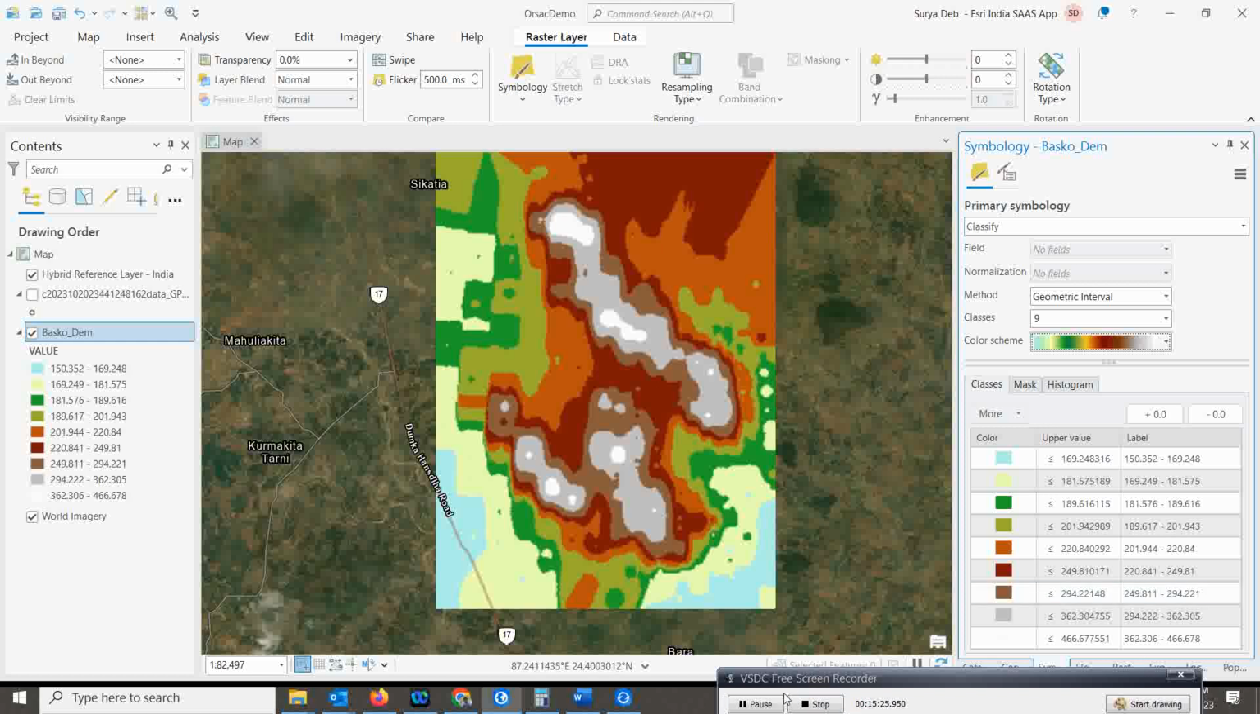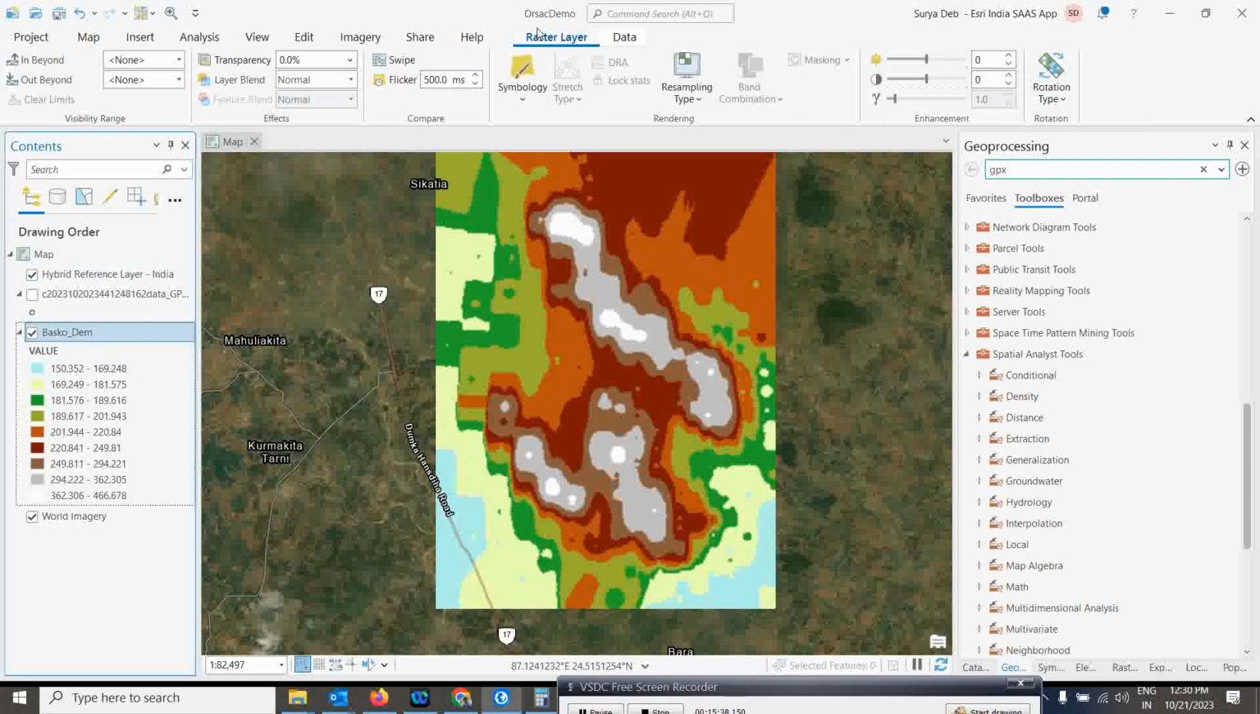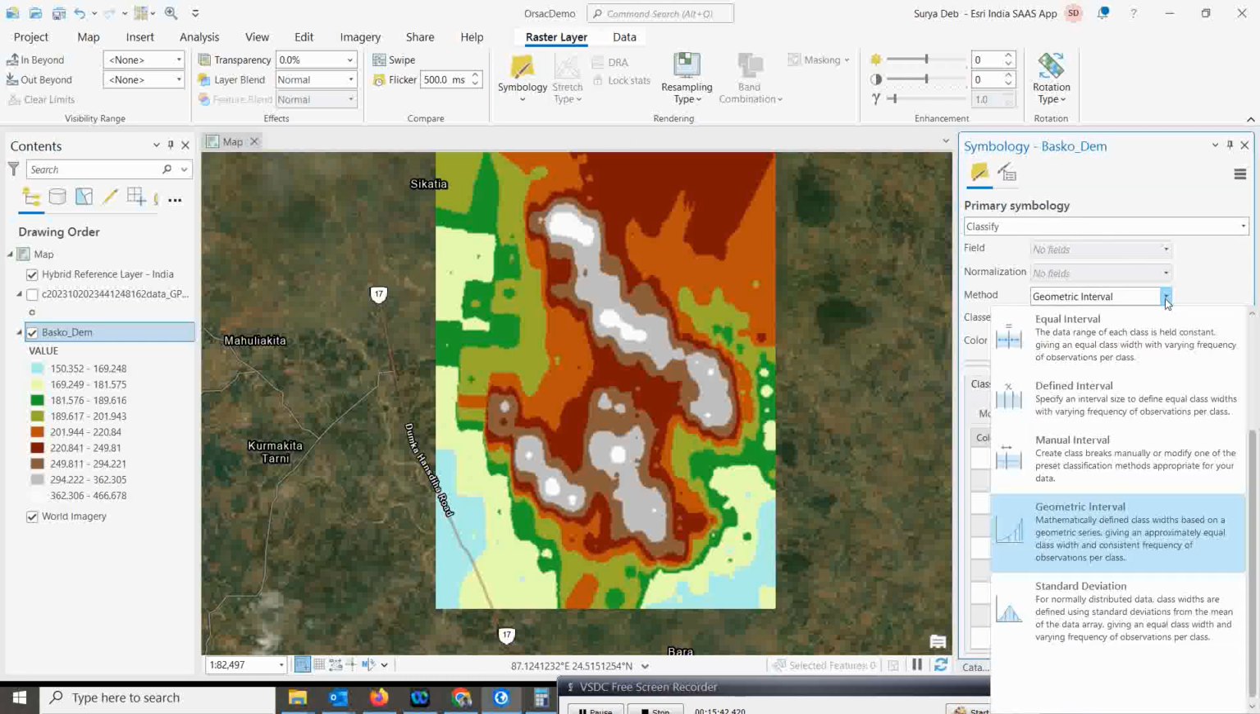Now, suppose you want to create a contour over this area, you can do it very nicely. As you see here, we have already seen the symbology things, so that we understand from here.